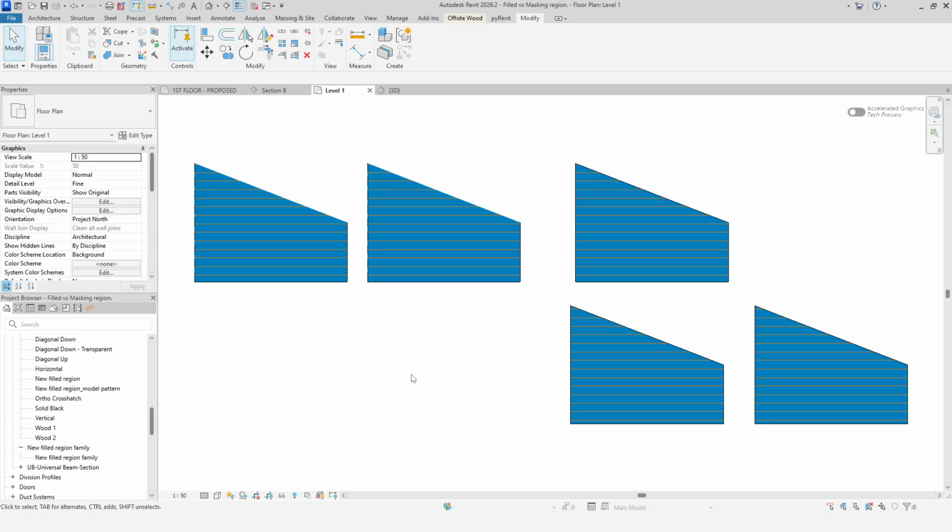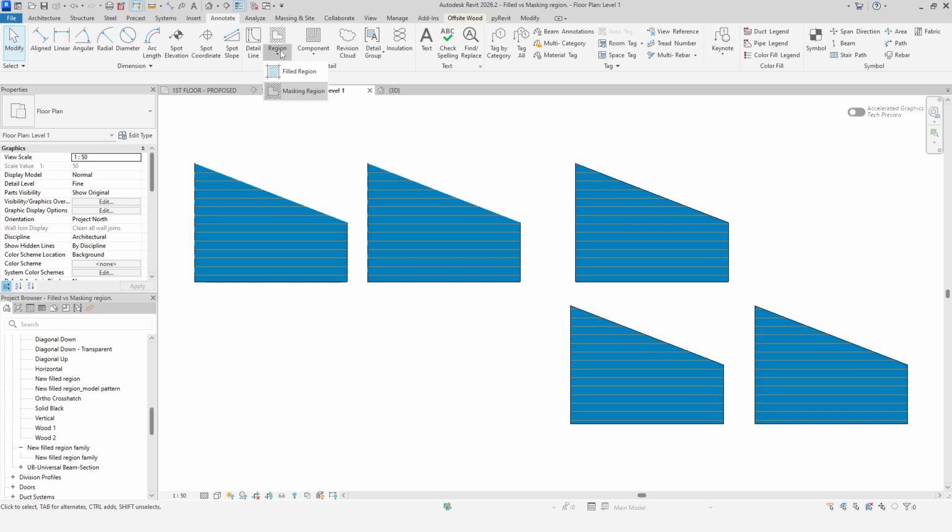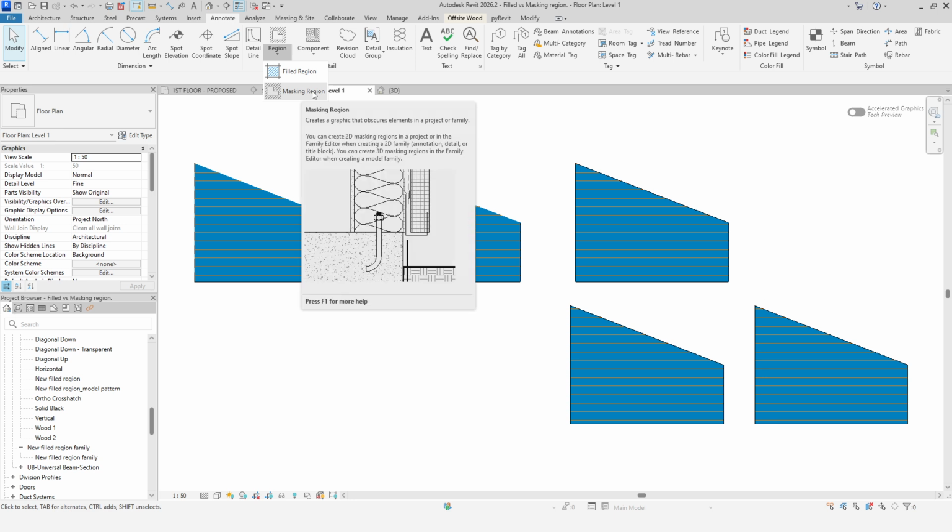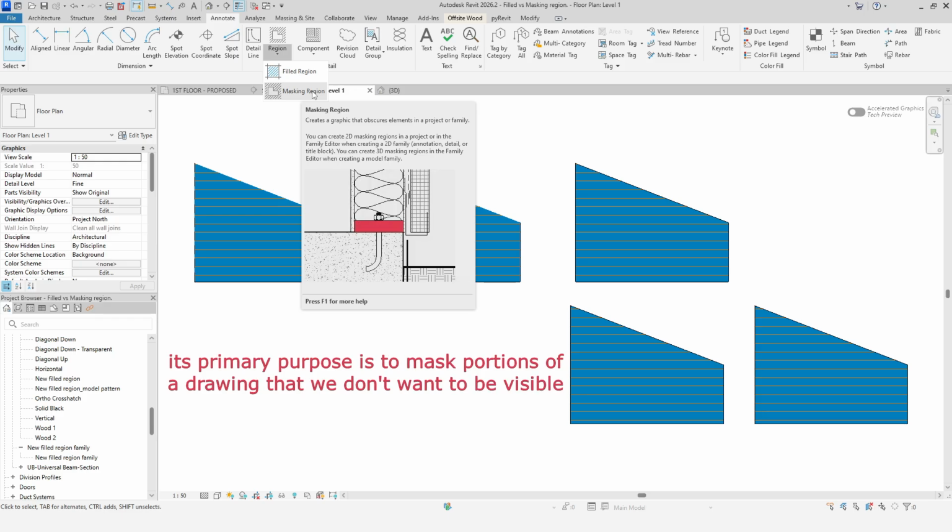So, let's get started. You can also find masking regions under the Annotate tab in the Region drop-down menu. If we expand the menu below Filled Region, we'll find Masking Region. If we hover over the Masking Region tool for a moment, we'll see a description explaining that it creates 2D graphics that hide elements in a project or family. In other words, its primary purpose is not to display graphics or hatch patterns, but to mask portions of a drawing that we don't want to be visible.